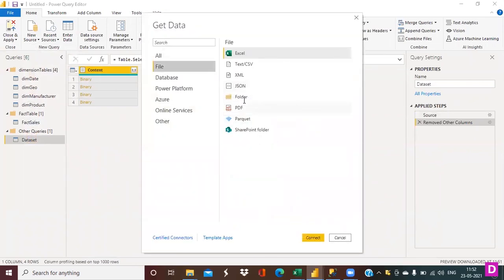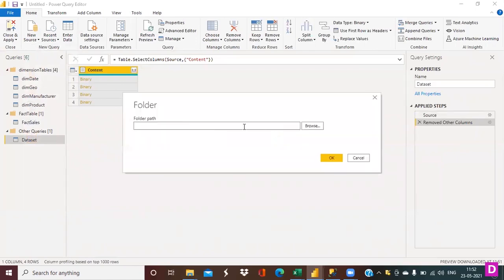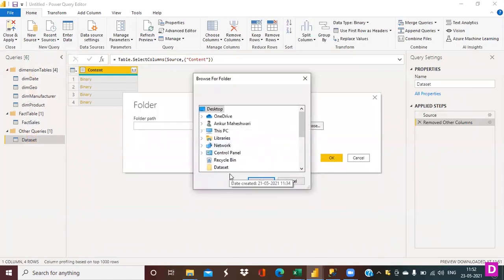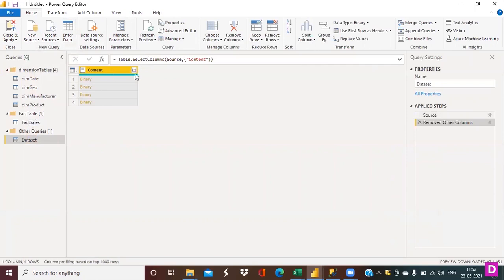go to File, select the Folder, same process once again, Connect. It will ask you for the folder path, give the folder path, okay, and then same process once again. I'm not going to repeat it, I'm canceling it, but I'm just telling you, you can do it here as well. So now the four tables, the four Excel files which we wanted, are all here.